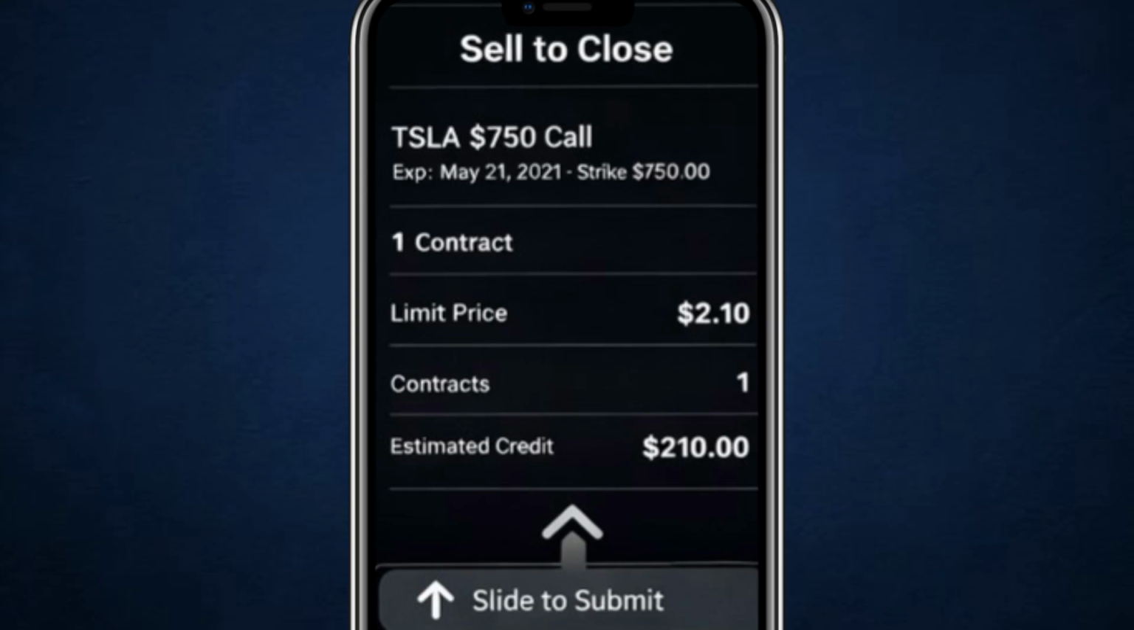Review the order details carefully. You'll see the price, the estimated credit you'll receive if it fills, and any relevant disclosures. Check that the ticker, strike, expiration, and order size are correct. When everything looks good, confirm by swiping up to submit the order.